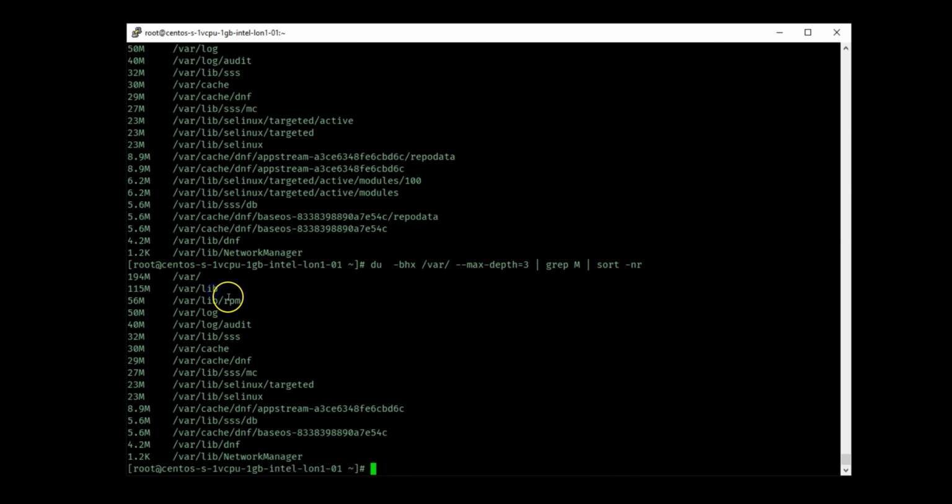You will see we have lib, we have log, we have sss over here, which is 32 megabytes. Cache has 2 entries, so it is going inside that folder and picking the next biggest culprit and going further in to get the next biggest culprit. So that is basically how you see disk usage in Linux.